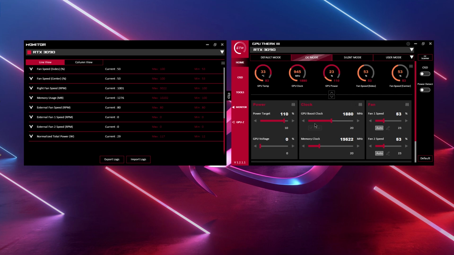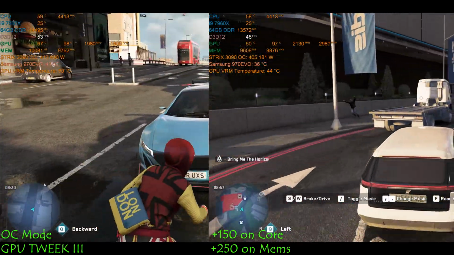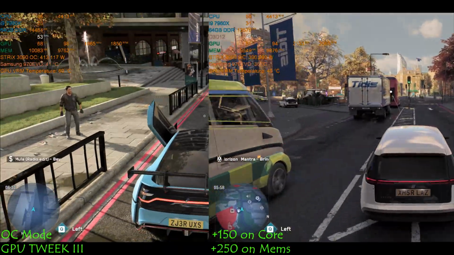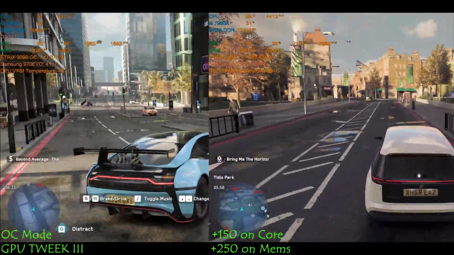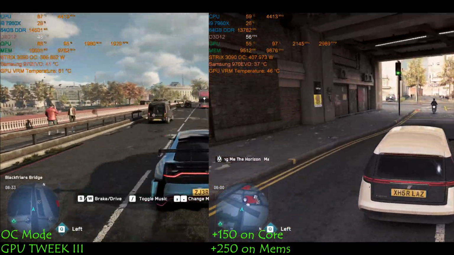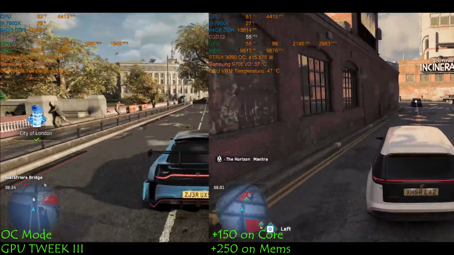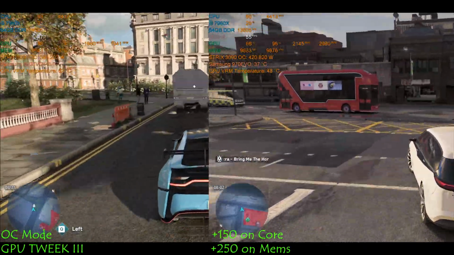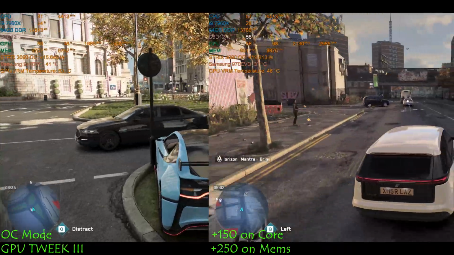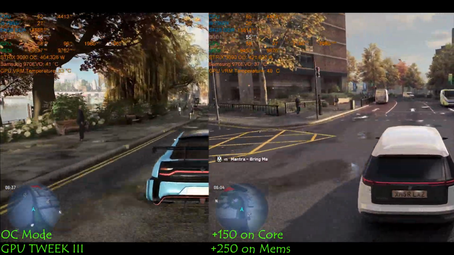Okay, so for the end part of this video, I'm gonna do a side-by-side comparison between the OC mode in GPU Tweak 3 and the best working manual overclock with this software. And I think the conclusion is pretty clear. MSI Afterburner remains the first option when you want to overclock your GPU, mainly because now I noticed that we have a problem with applying the power draw with this software. And before that, with GPU Tweak 2, we had a problem with applying the new frequencies, either for the core clock or for the memory.